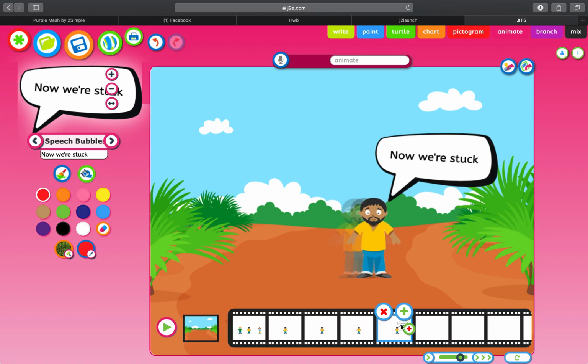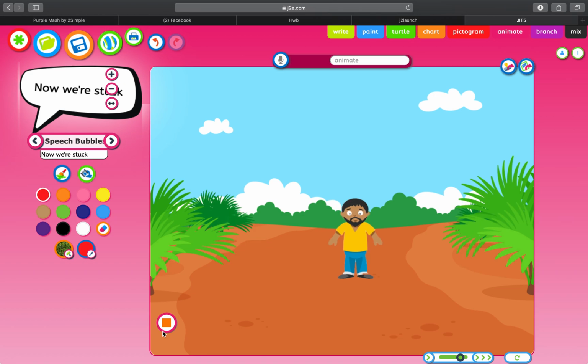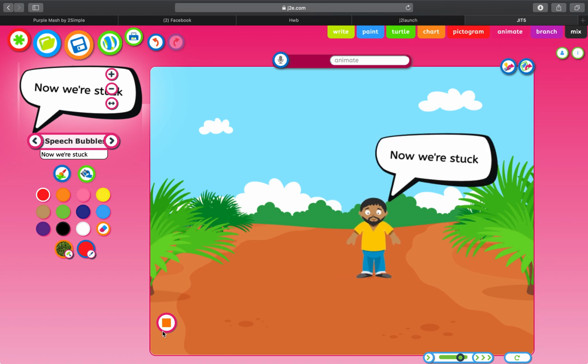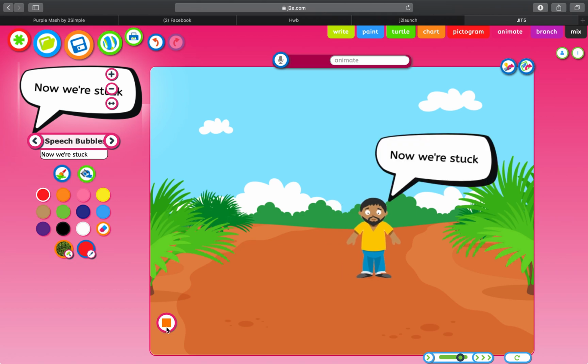So what I might want to do is copy this frame. Now to copy this frame, I click on this red button here, and I might want to do it 3 or 4 times. And the reason I'd want to do that is that the writing stays on screen long enough for people to be able to read it. So let's have a look at that now. So that's much better. The writing was on there long enough for me to be able to see.